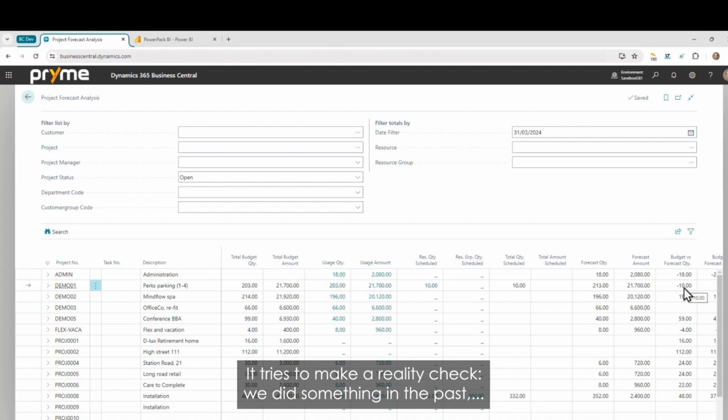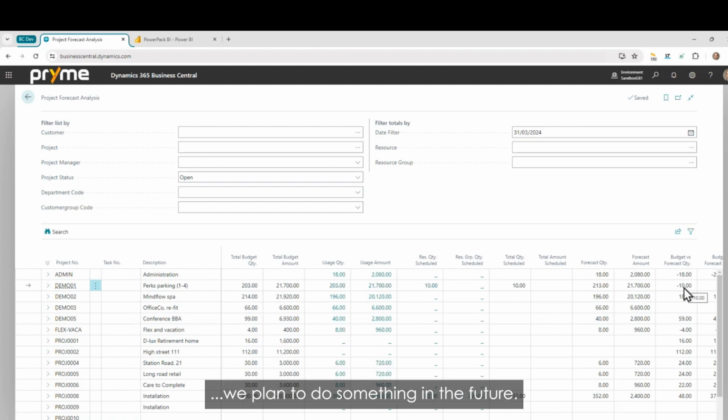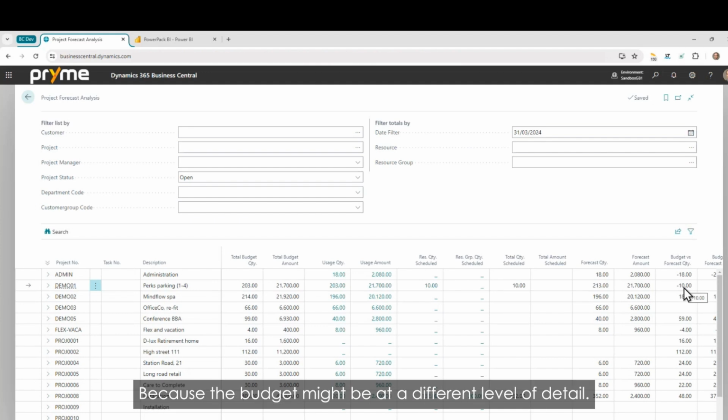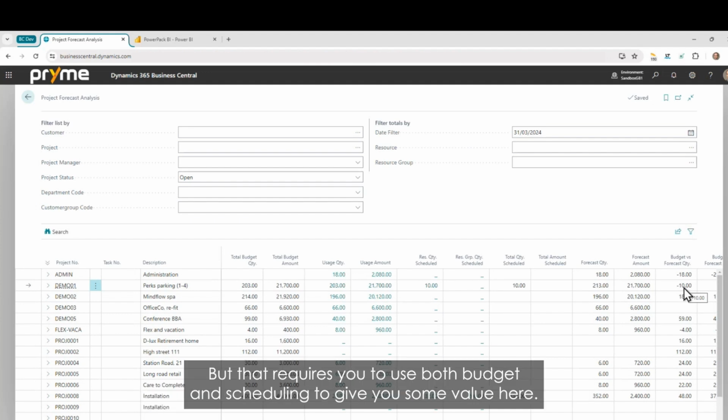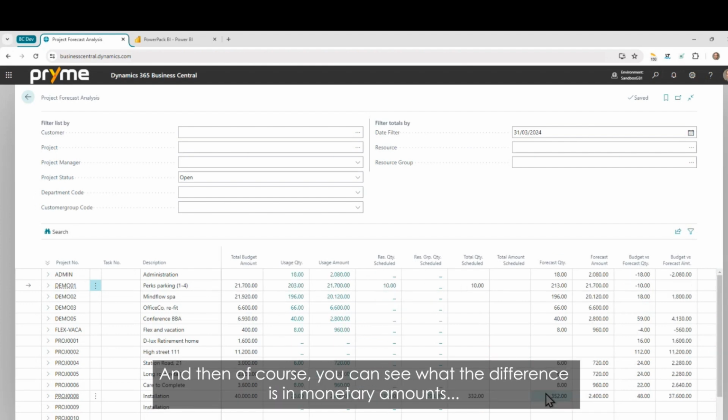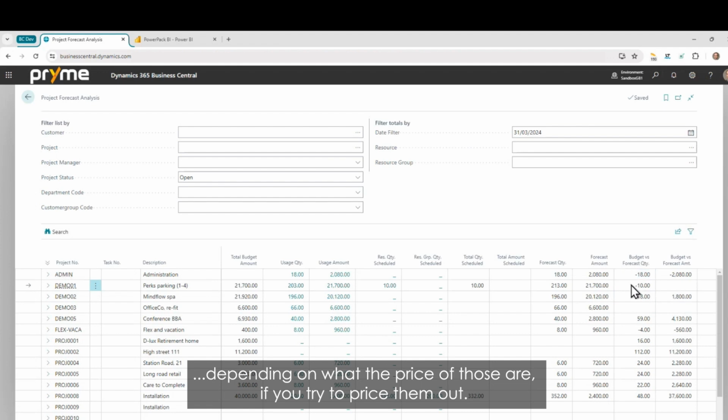And so it tries to make a reality check on saying we did something in the past, we plan to do something in the future. How does that hold up versus the budget? Because the budget might be at a different level of detail. But that requires you to use both budget and scheduling to give you some value here. And then of course you can see what the difference is in monetary amounts, depending on what the price of those are, if you try to price them out.